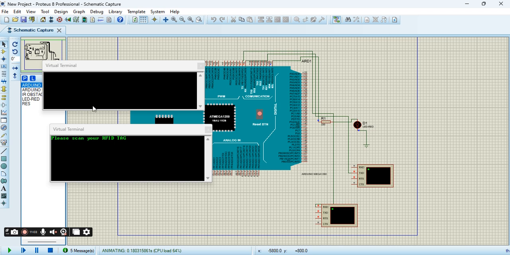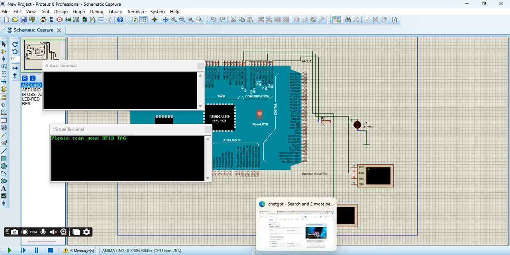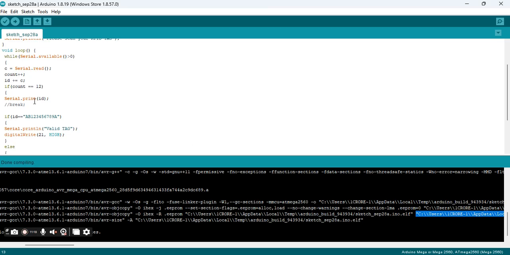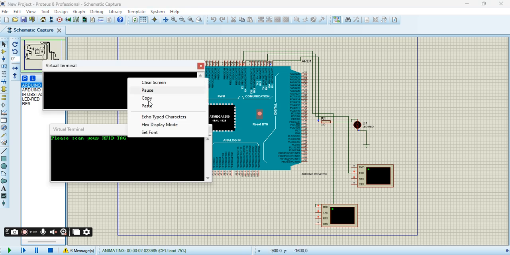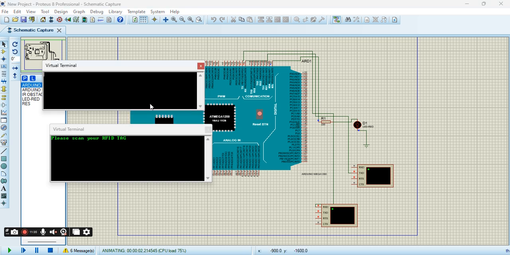Here we have the two virtual terminals, one here and one here, connected to the Arduino board. I am going to paste the RFID tag which the user has entered and check it against the RFID tag we have written in the code: ABCD 1 2 3 4 5 6 7 8 9 A. I am going to paste it over the virtual terminal and check whether the user has entered the correct RFID tag or not.